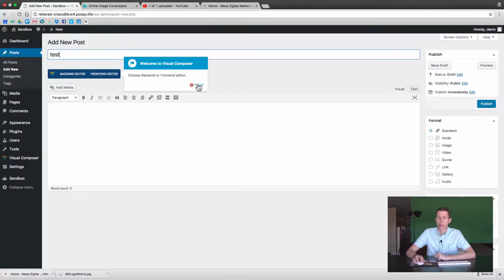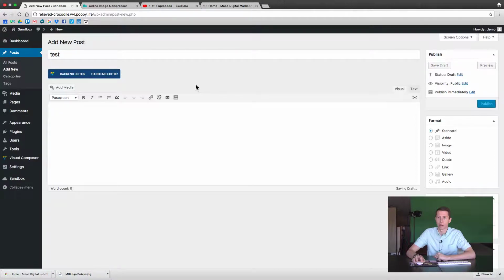And now we're going to have kind of this walkthrough tutorial asking us what we want to do. Depending on your theme, you could have a front-end editor. We use the Bridge theme, which a lot of times disables that, but there is a way to turn that back on if you want it. But we'll hit Finish here. We're going to look at the back-end editor of Visual Composer first.